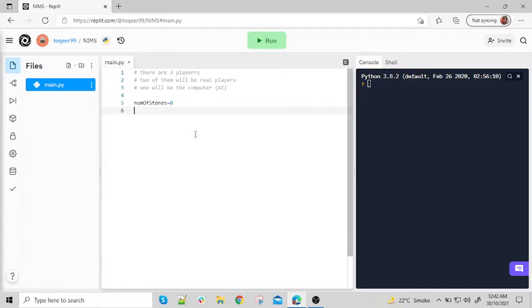Secondly, we have to create 3 players. For 3 players, I will just create a variable turn that will contain 1, 2, or 3. So 1 is player 1, 2 is player 2, and 3 is player 3. And just for my understanding, turn 1 is equal to player 1, turn 2 is equal to player 2, turn 3 is equal to computer.